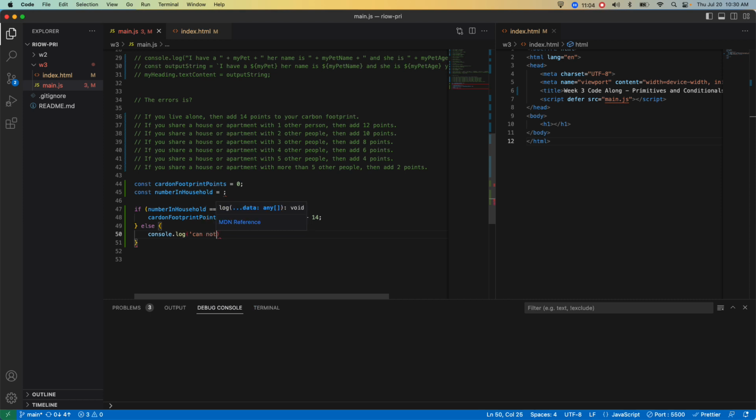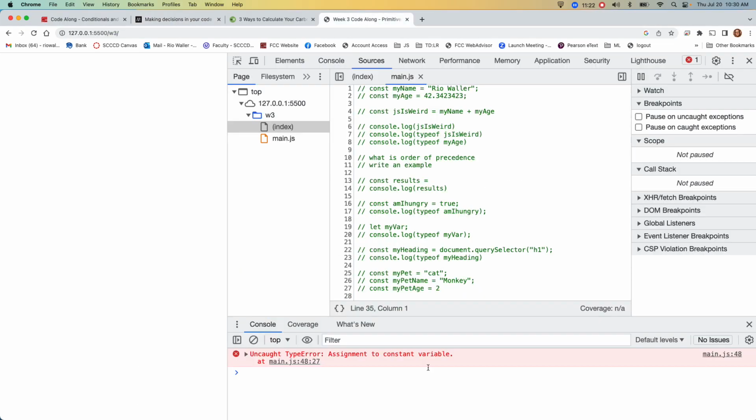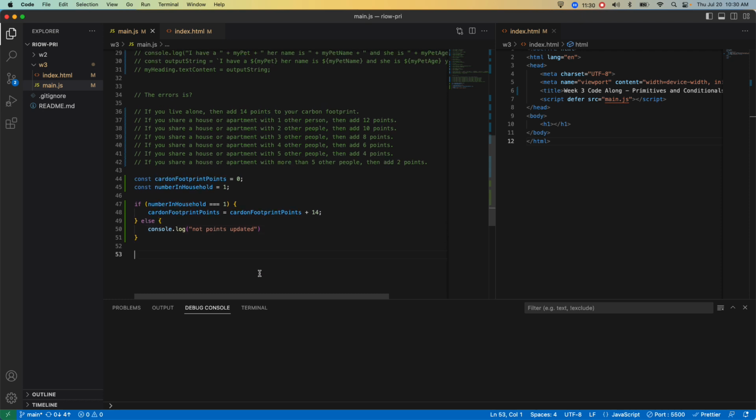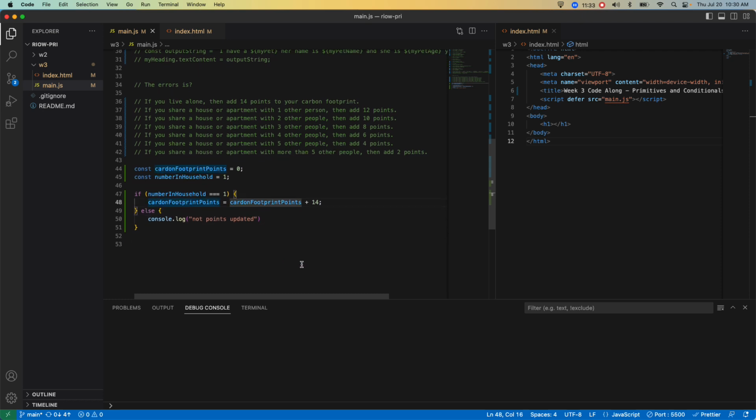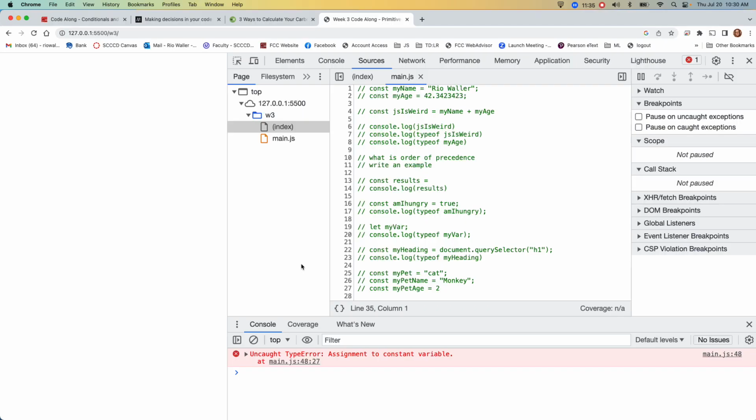Oh, that's right, I committed to double. Points updated. Just so you can see this, let's say 1. We're going to fix it in a minute. So if I come over here, I get an error, not because of this, but because of this line, line 48. Let's see what it says. It says assignment to a constant variable, type error.